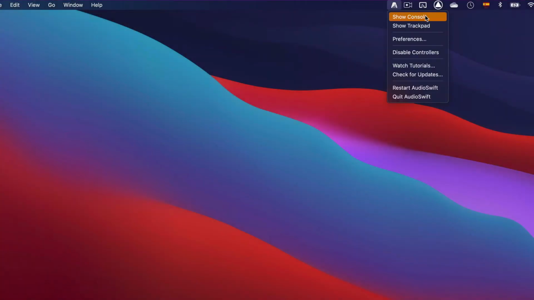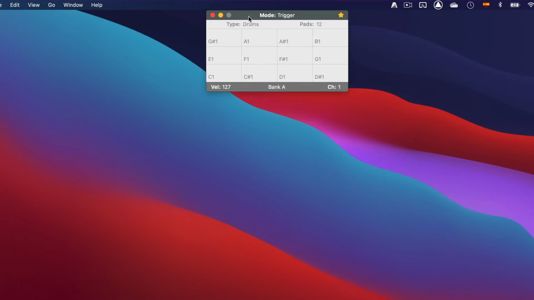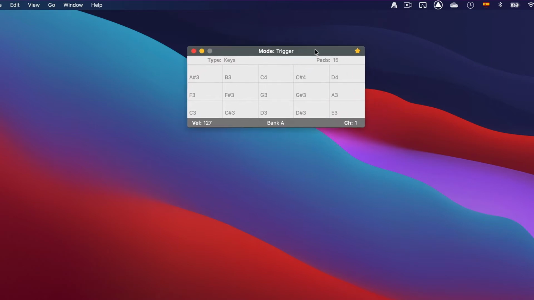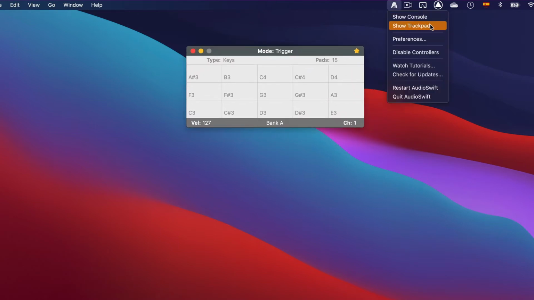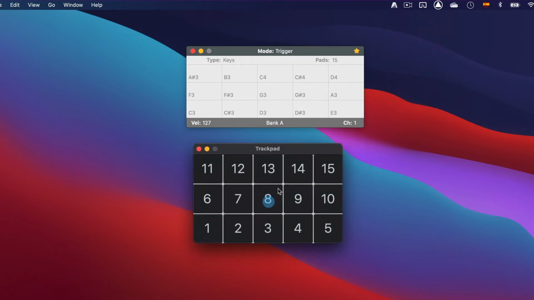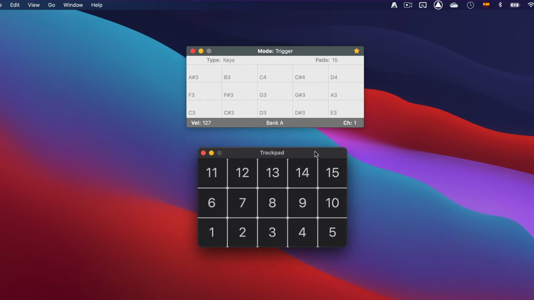Let's open the console window and click the top right star. This will leave the console always shown on screen. Change the controller mode to trigger and the type to keys. Select the number of pads you want to divide the trackpad into. I choose 15. Now open the trackpad window. This utility window will show us how the pads are divided on the trackpad. Once we get used to them, we don't need to have this window open.